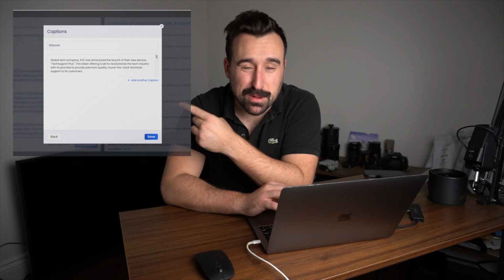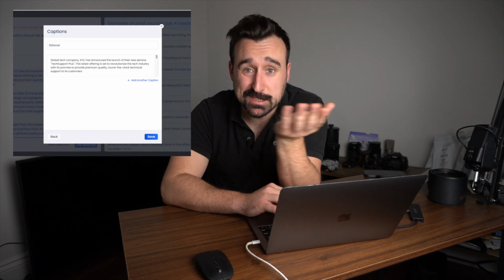And here's an example of saving a caption. It's that easy. So say goodbye to one-time use content and say hello to an unlimited content library.